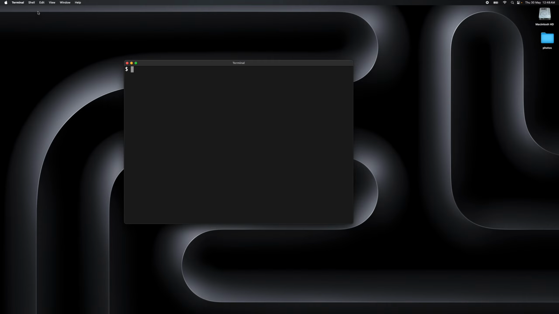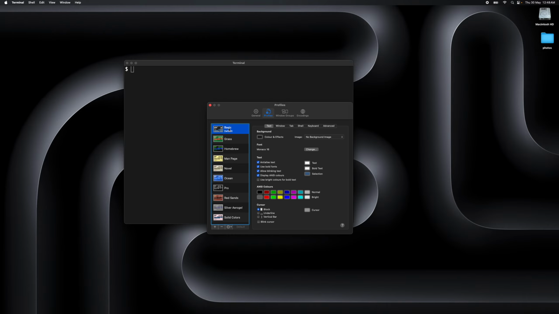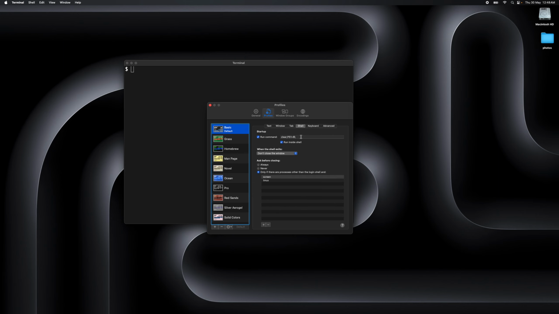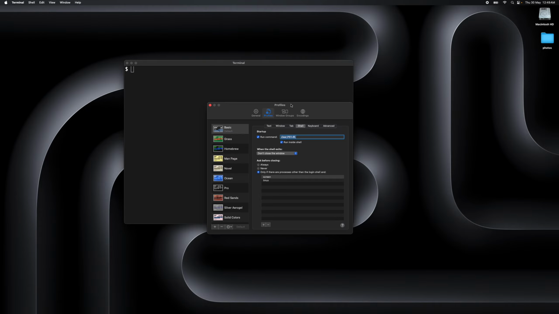How to do that is really simple. You have to go to terminal, then go to settings, select the profile, go to shell, and type this command. I will put this command in the description, so don't worry about it. Also check the run command option, and you have to restart: close this, and then reset the terminal to take effect. Now, as you can see here, I have a little bit of space here.